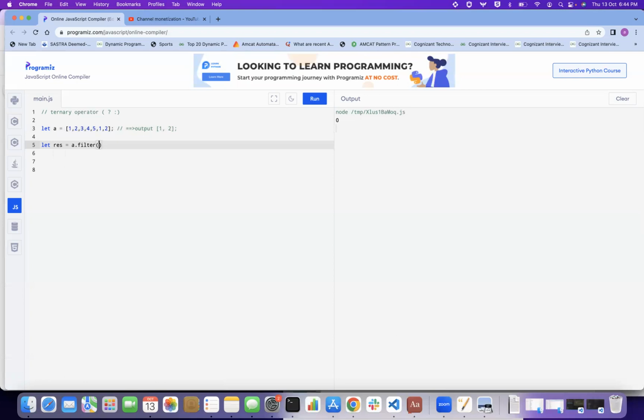And then, what do we give inside this filter? An element. Okay, we need to give an arrow function. Am I correct? Arrow function, right? Yes, sir. Now, filtering means that we are applying some condition. Am I correct? Yes. We need to apply some conditions, right?